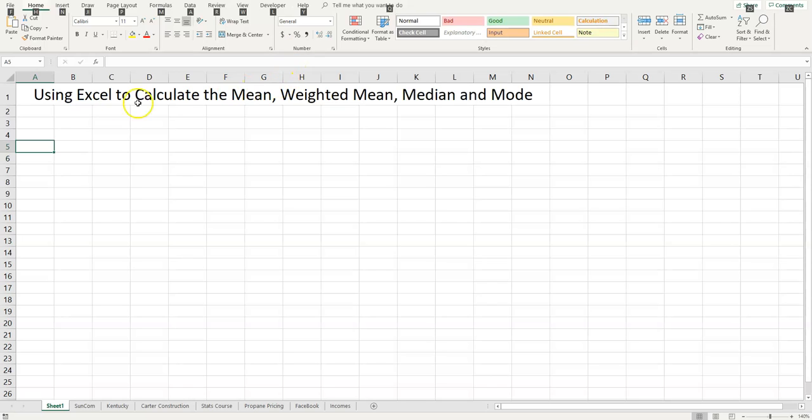In this lesson, we're going to take a look at using Excel to calculate the mean, weighted mean, median, and mode of a data set. So to illustrate how to use Excel to evaluate the mean, median, and mode first, let's consider this example.